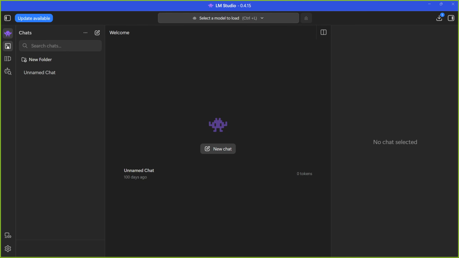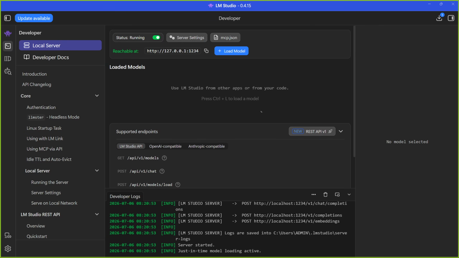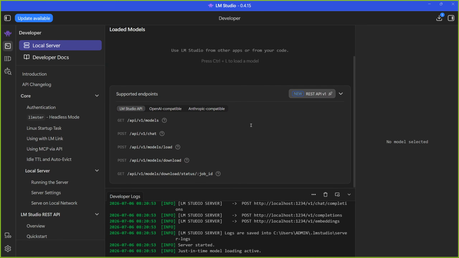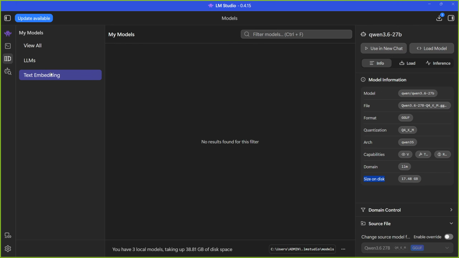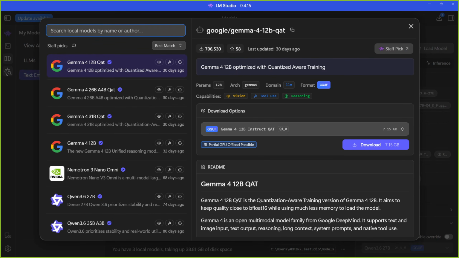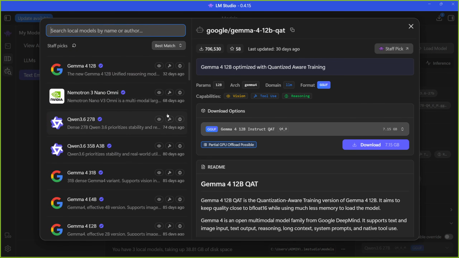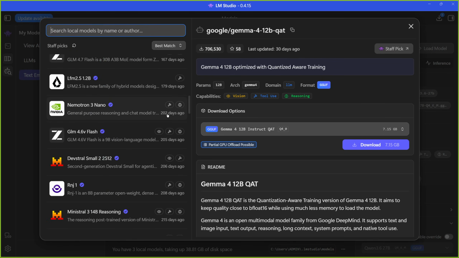And on the left side, you see this is the terminal. All the configuration things you can find here. And this is where you can see all your models right now: model ID, file, format, quantizations, architectures, capabilities, domain, size on the disk, everything. Some more information about your model. Text embeddings, now it is not showing. If you click on this, you can actually download many LLM models into your local LM Studio.